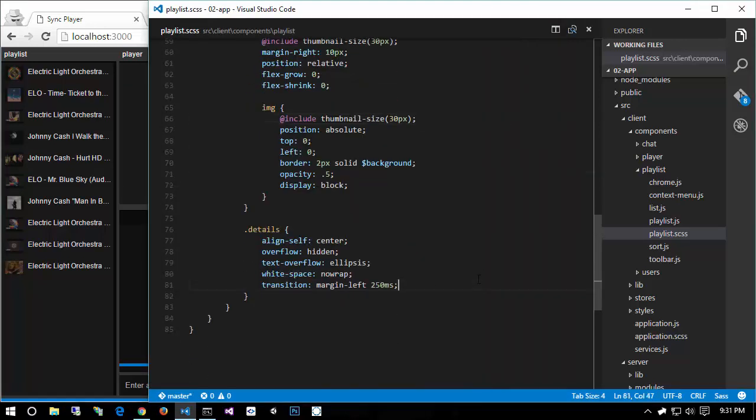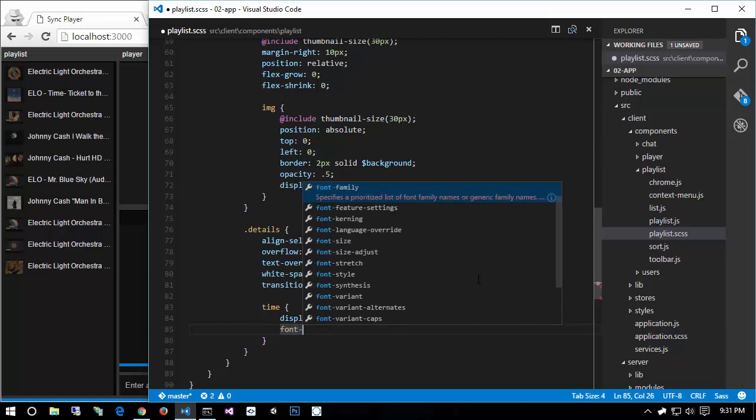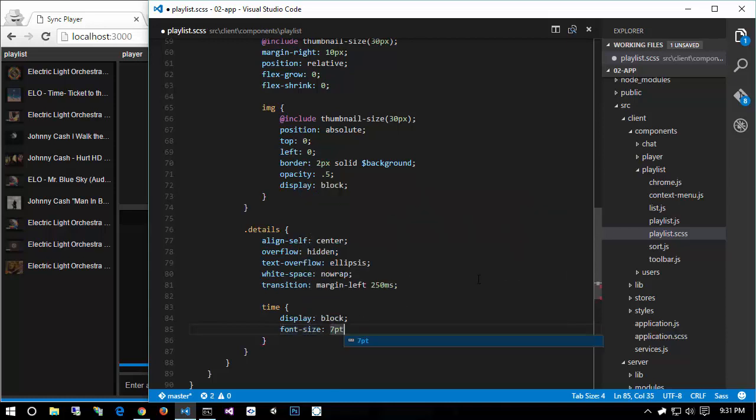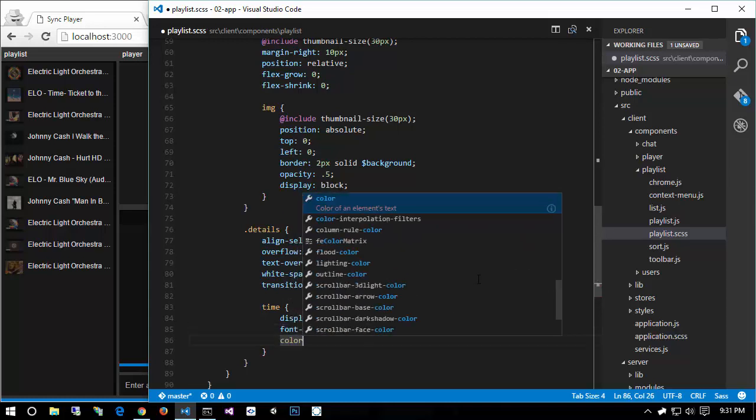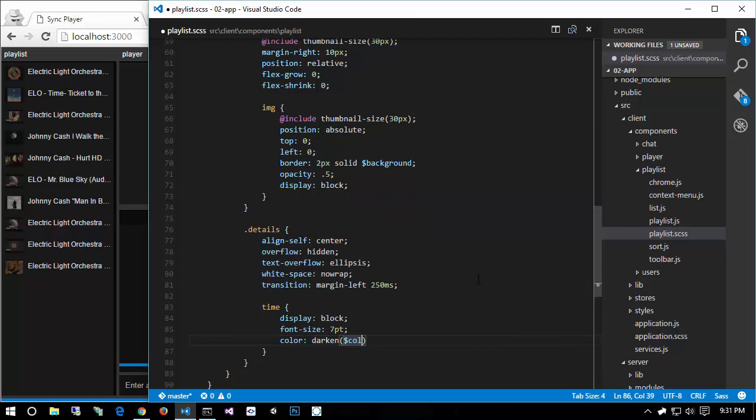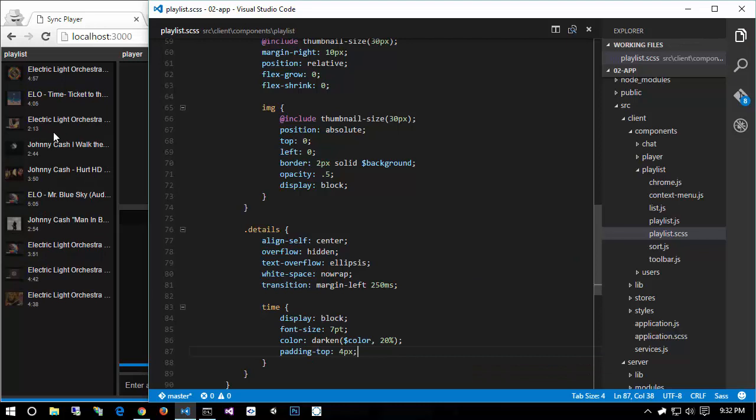All right, now let's do our time. So inside of details, I'm going to style the time. And for time, we're going to say display is block. We're going to give it a font size of 7 points, and we're going to give it a color of darken color by 20% and a padding top of 4 pixels. So that's going to bring the time underneath all of the titles.